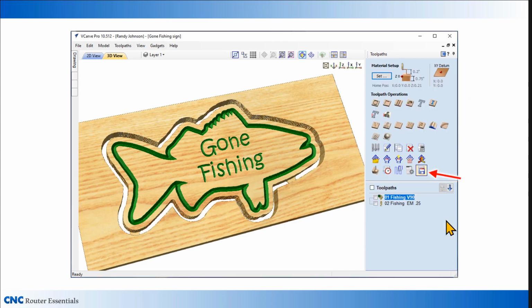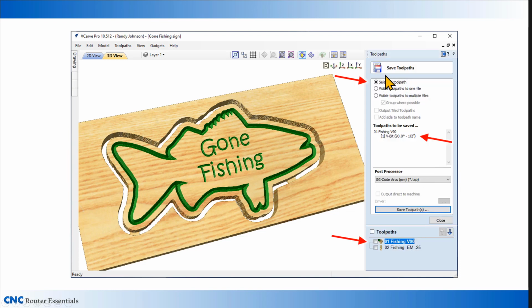It's now time to save these toolpaths and prepare them for taking them to the machine. So to do that, we'll click on this save icon right here, which opens up the save toolpath window. We're going to use the selected toolpath option at the top here, and that will refer to whichever toolpath is highlighted down here. That signifies it is selected. And then it also appears in the window here in the middle. So this will be the toolpath that we're going to save out as our first toolpath.